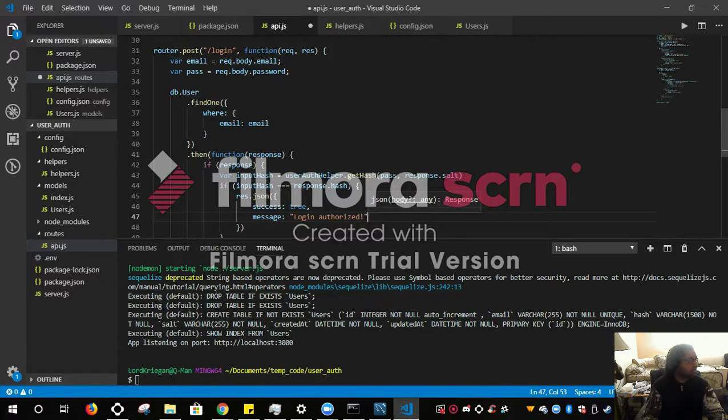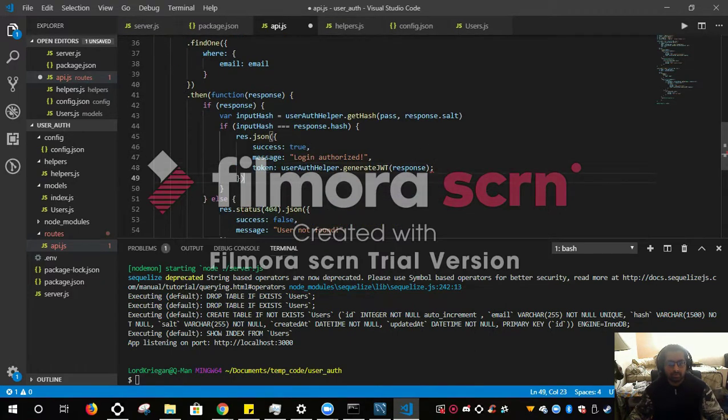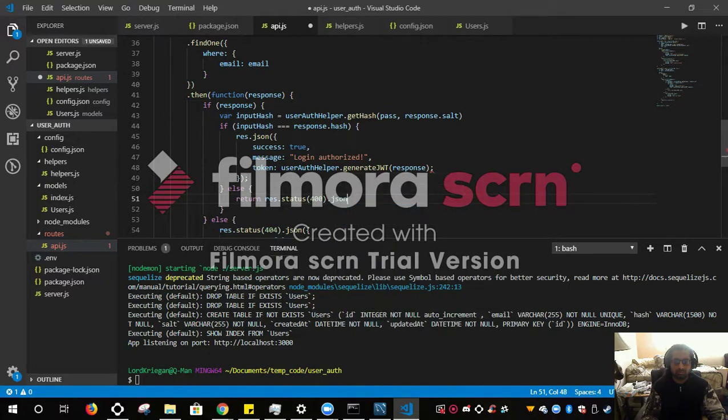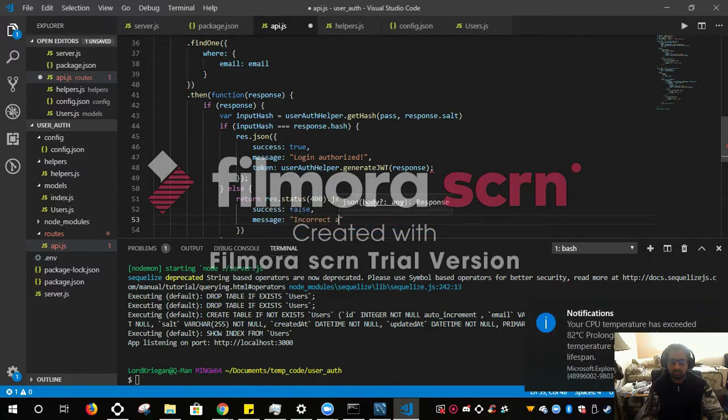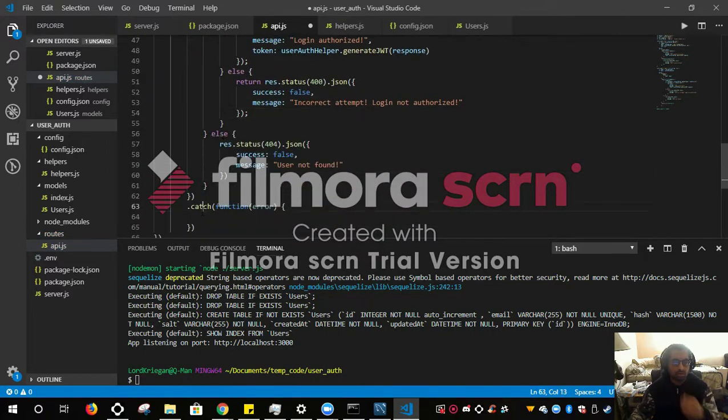Authorized, and send them the token. Else, if they sent us the wrong password, then we can just send them an error message saying that it was an invalid attempt. And finally, handle our error.